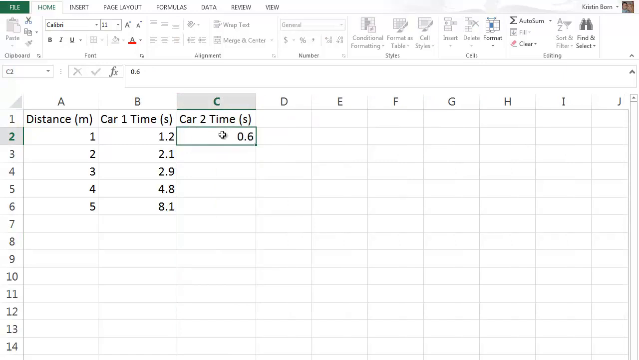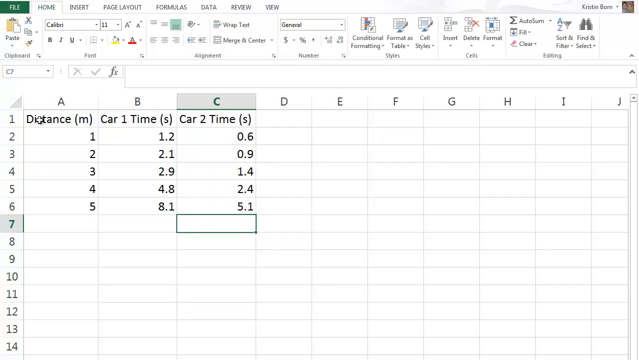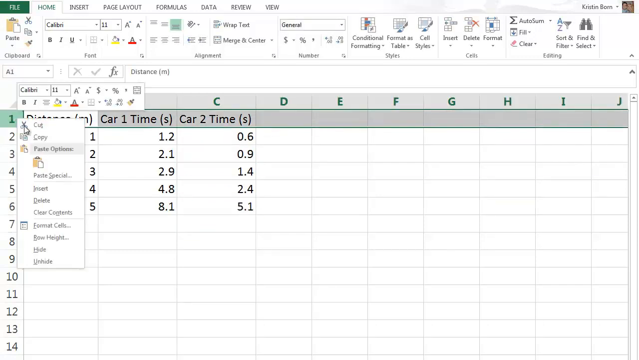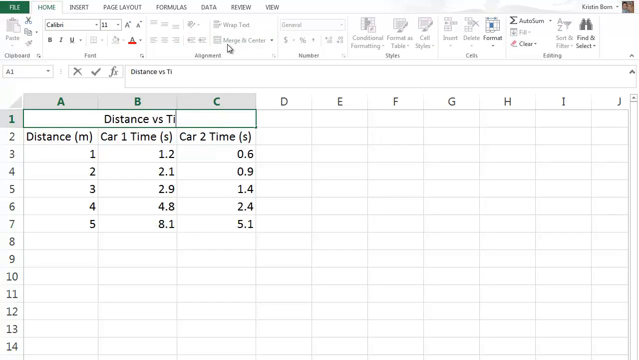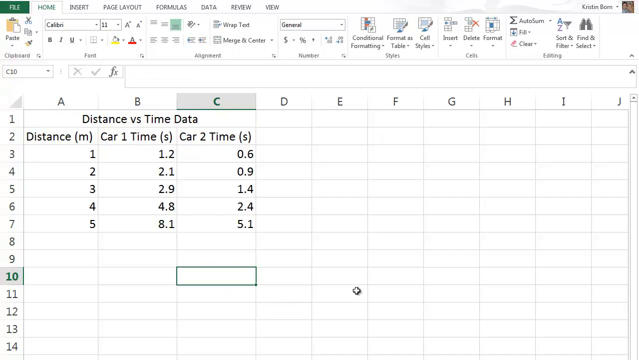And I'm just entering in my times here. I'm just adding some fictional data to use as a tool to show you how to graph. I'm going to insert another row so that I can enter a title in, merge these, and I have my distance versus time. So this is just going to be a little title for my data table.